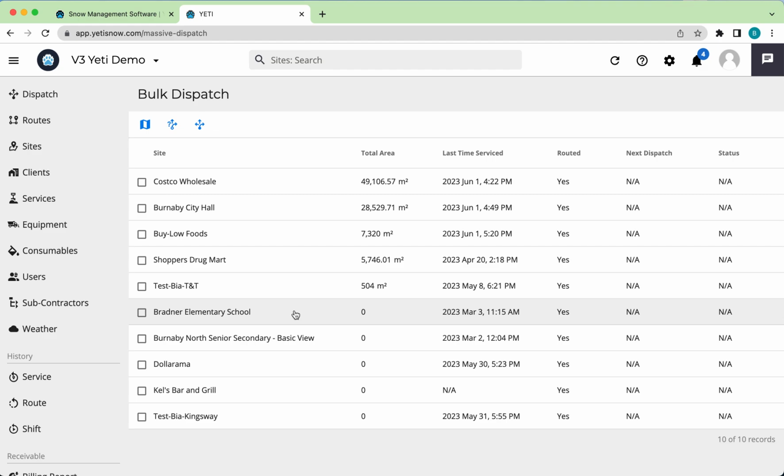So next, what would we do if we included sites here on the bulk dispatch screen? Well, you have a few options. Number one, you can select your sites. After you do that, you can either see the sites on a map, offer service, or create a dispatch. So for right now, I'm going to select all of the sites here on my bulk dispatch. And next, I'm going to hit offer service.